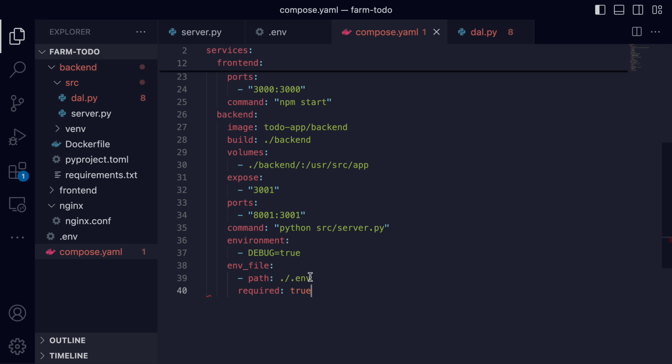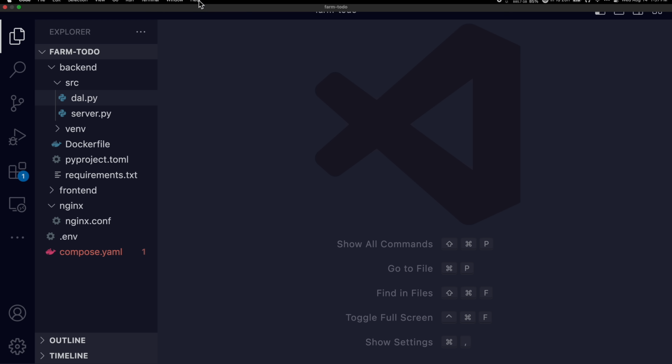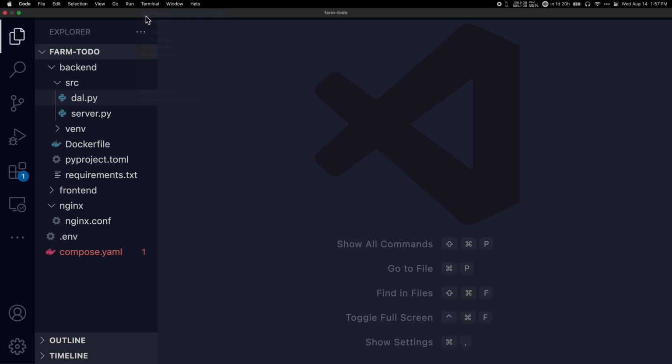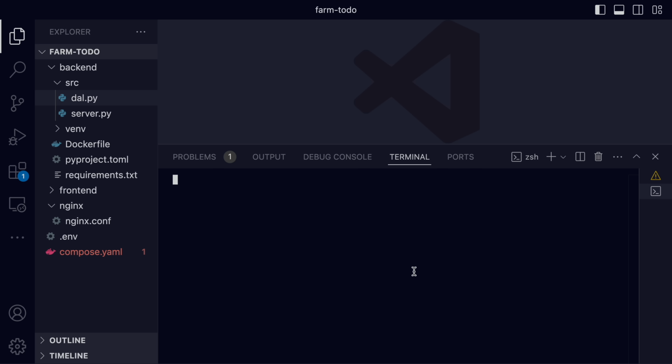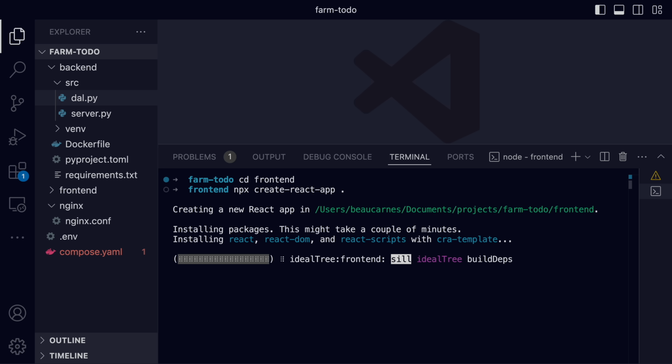Okay, time for the front end. We are going to set up the React application, which is the front end built with React. So we'll go to our front end directory and then create a new React application using create React app. Now there's some more modern ways to create a React app with Next, but this is going to work just fine for what we're doing here.